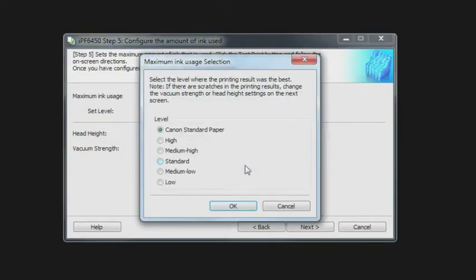Once we have selected the optimum level of ink limit, we make the selection here, the one that is the best selection, if you will. Medium high was the one that was optimum for this particular media, and it's going to be different for every media.